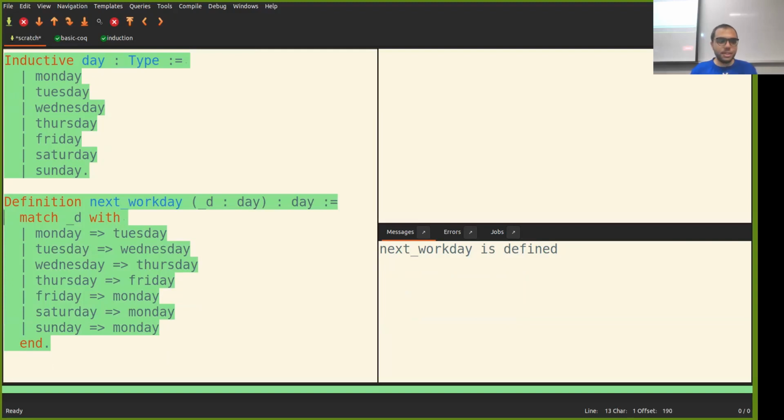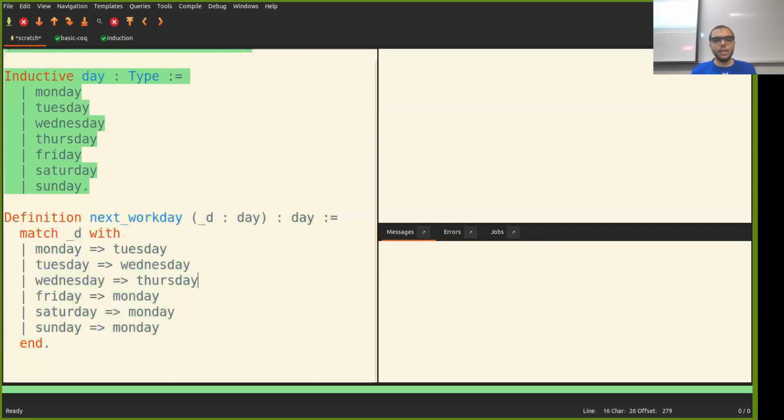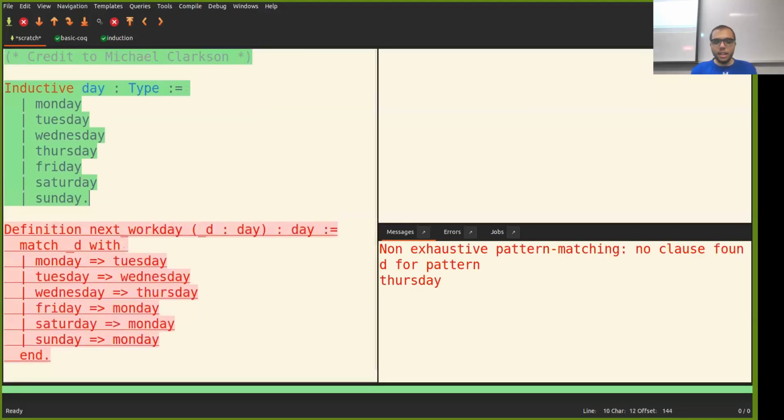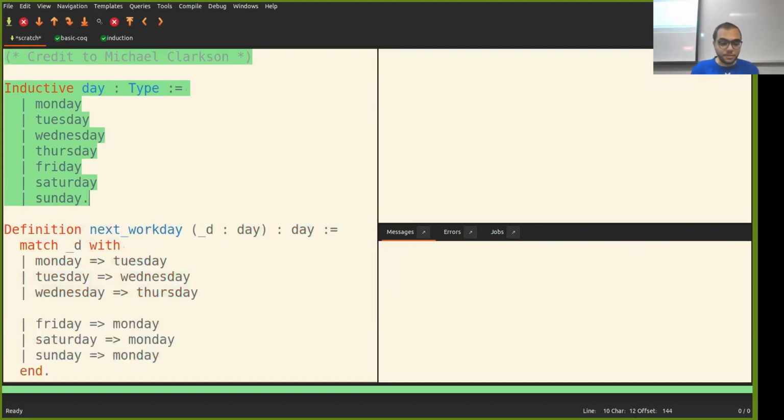Whenever you're doing this kind of pattern matching in Coq, you have to make sure that you consider all the possible cases. So this is supposed to be a function that maps days to days. So for example, if I remove this line, if I don't have Thursday in there, you see that it says the pattern matching is not exhaustive. And I get an error.